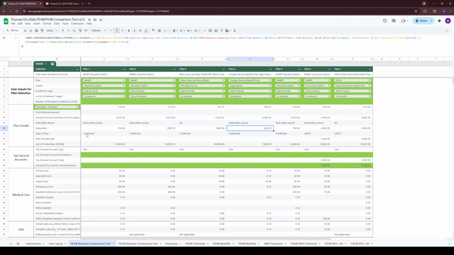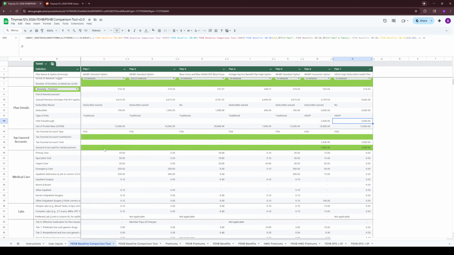You can ignore the type of plan. That's just something I needed to identify the HDHPs. HSA pass-throughs, this is just the quote-unquote free money that the HDHPs might put into your account. So GEHA and MHBP put in their $2,000, $2,400 for their family high deductible plans and out-of-pocket max. This next section we'll come back to.